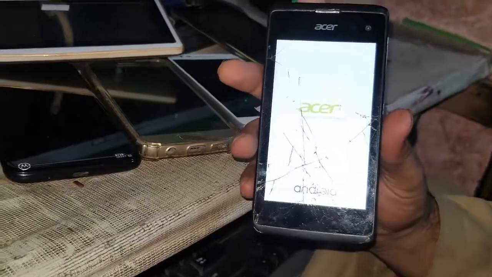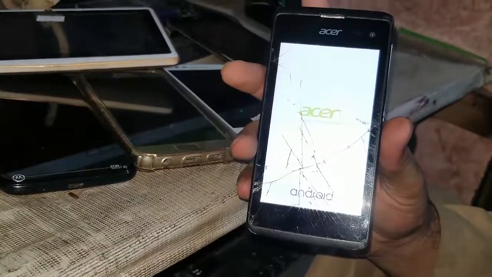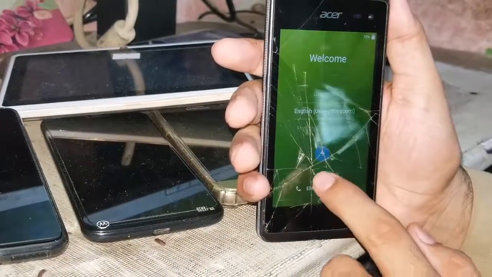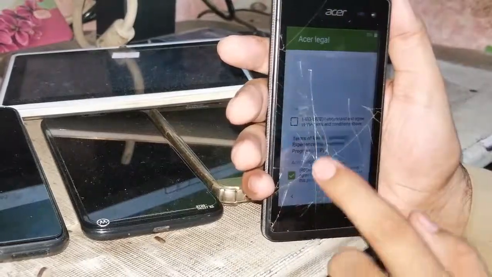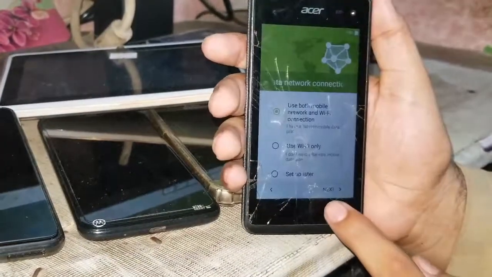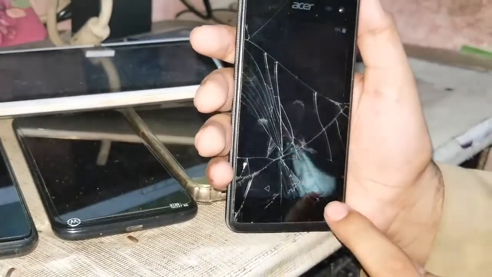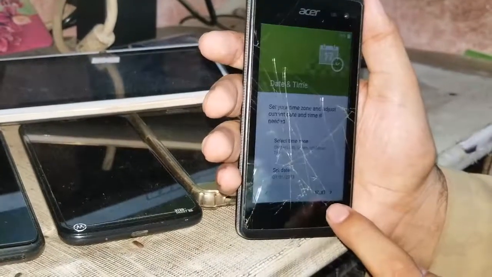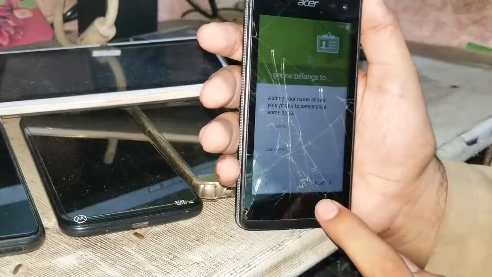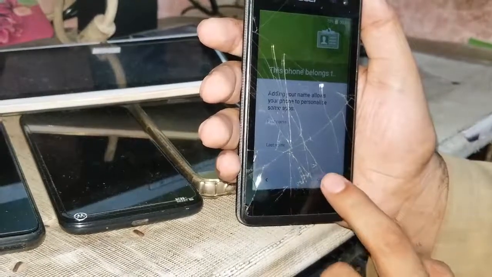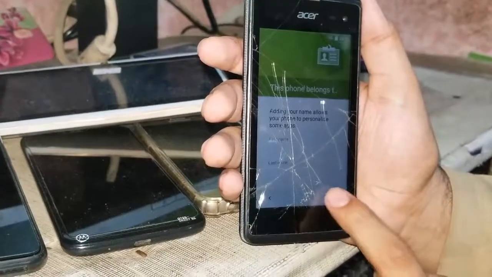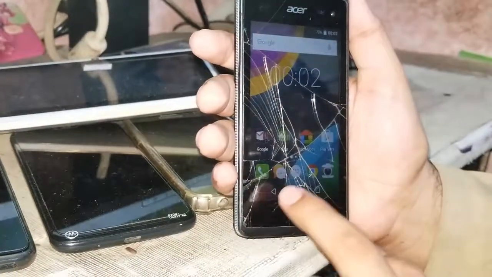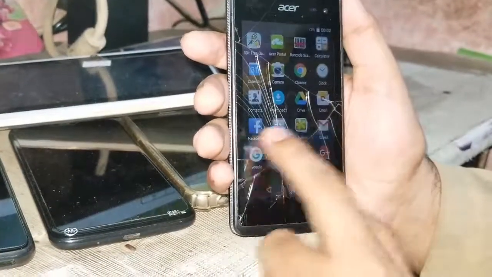Mobile was restarted. Welcome. Let's go forward. Next. Setup later. More. Next. Next. Next. Now the screen pattern has successfully erased.